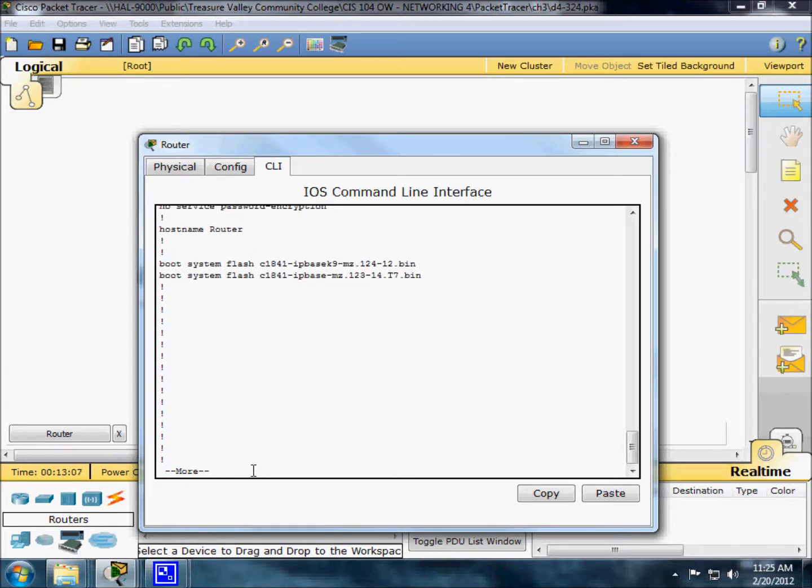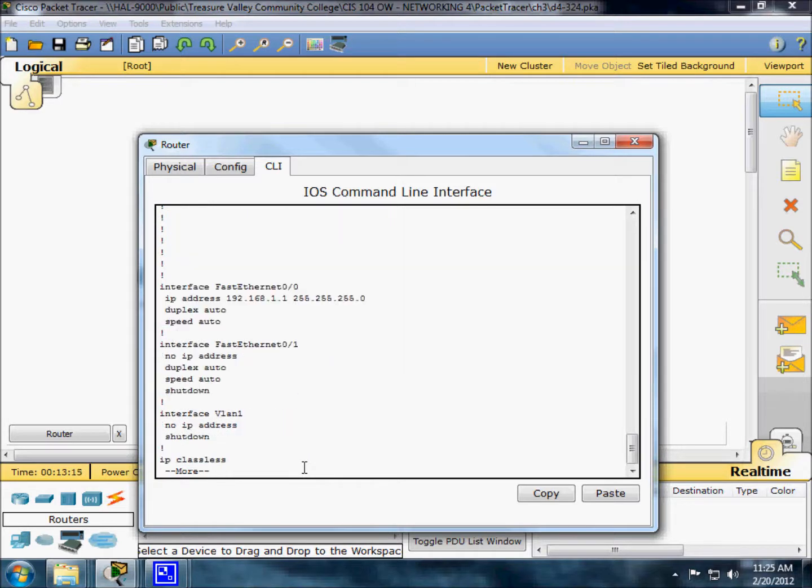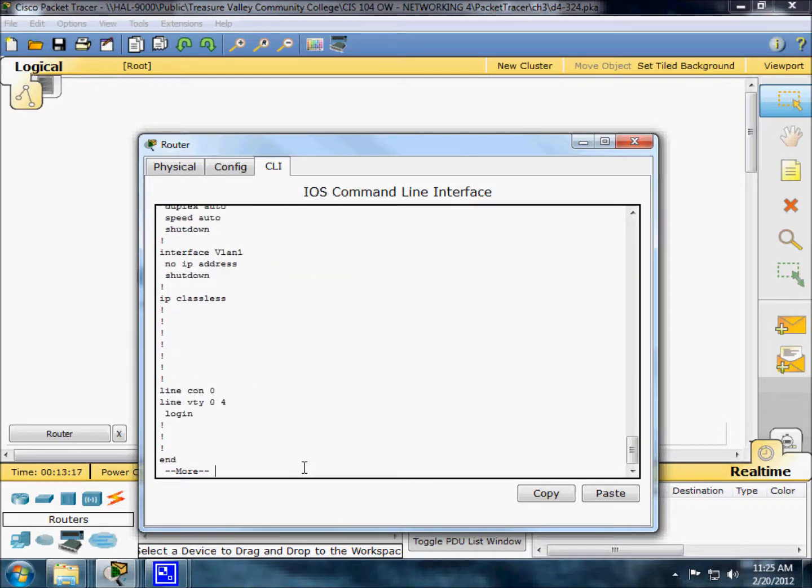So we got our flash right there, which is good on the show run config. What else is going on? Classless, nothing else. Alright, perfect. So we've completed step 4. Let's go to step 5. We're going to verify that the proper image is loaded when the router boots up.